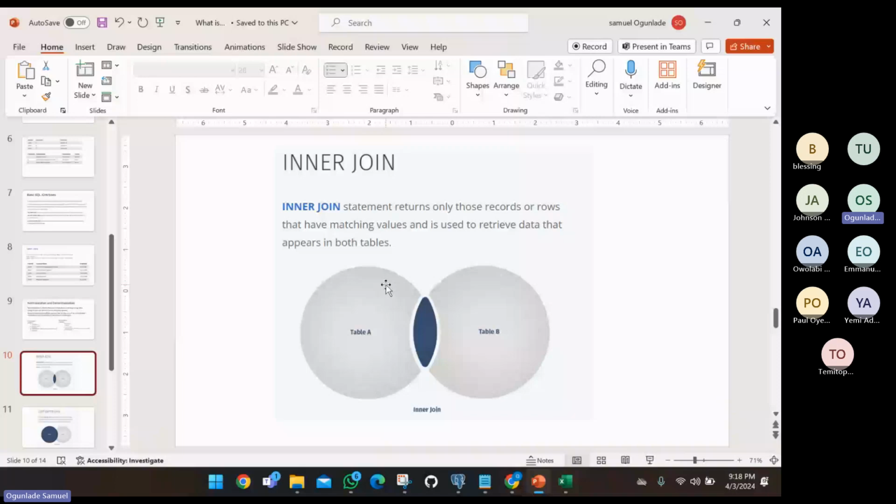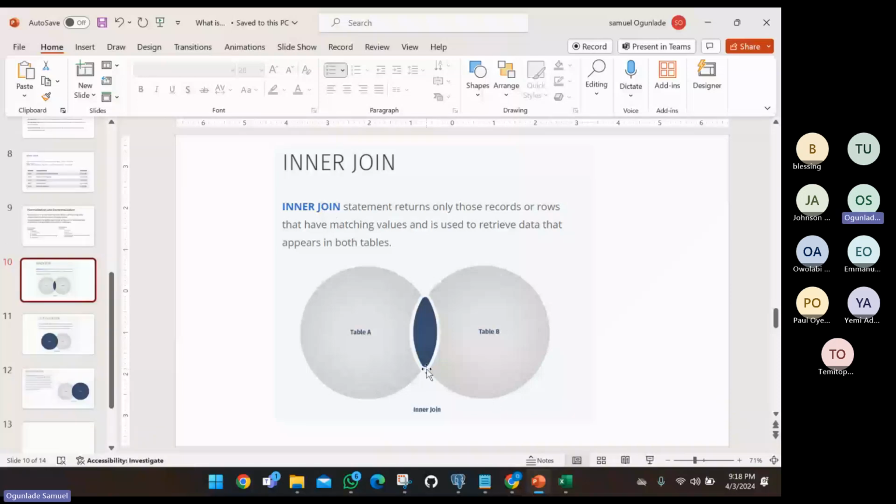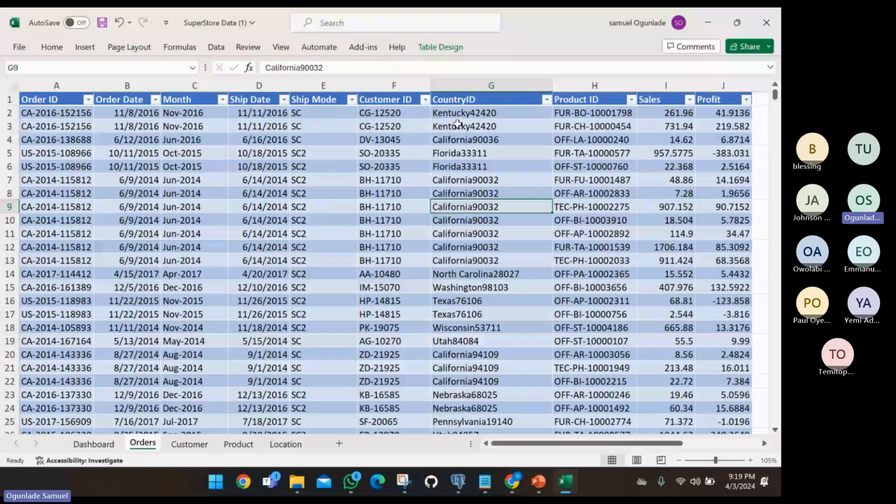But we have different types of joins, and you need to realize the one you are using at every point in time. The first one is inner join. What inner join does is that it will only bring out results for things that are in both tables. For instance, if we are looking at this other table now, and we are using inner join of this country to the location table we have here, it's only things that are here that will come up, which is actually fine for us.